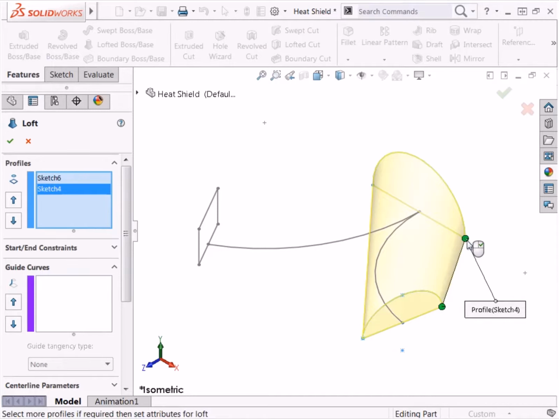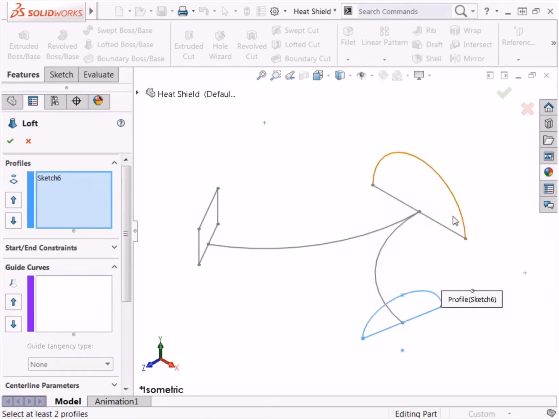The Loft feature creates connector points to map the vertices of the profiles together, and the primary connector points shown in green will be located at the vertices I select closest to. If I were to select vertices on the opposite sides of the profiles, this would incorporate twist into the feature, and in this case, the feature would fail.